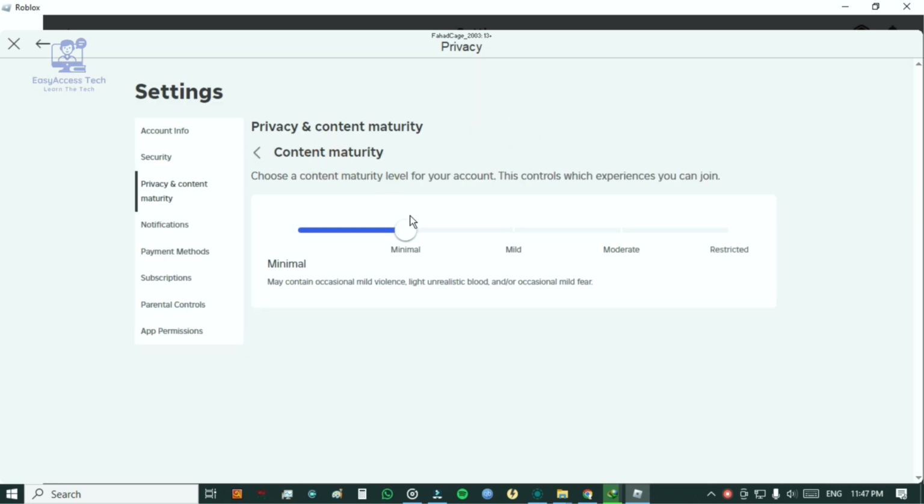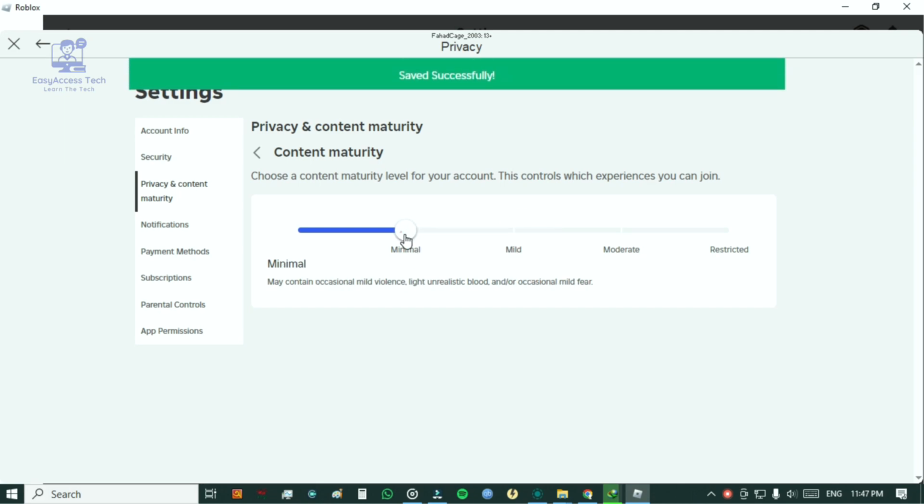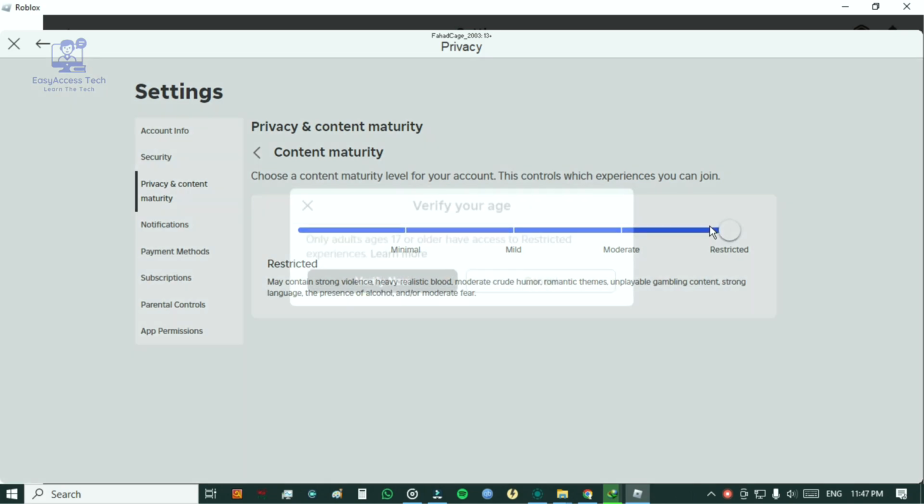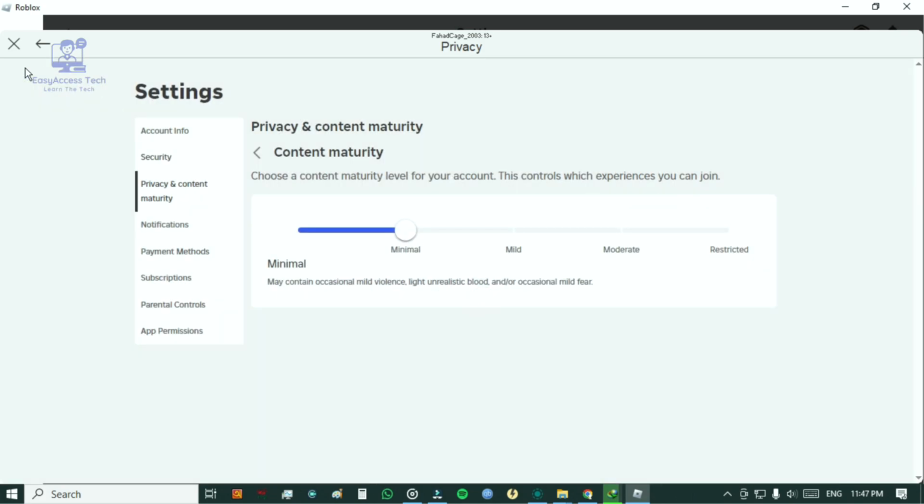Here you need to drag the slider to the right. If you can't do this, it means your age is under 13. But if you're older than 13, just slide the slider all the way to the right.